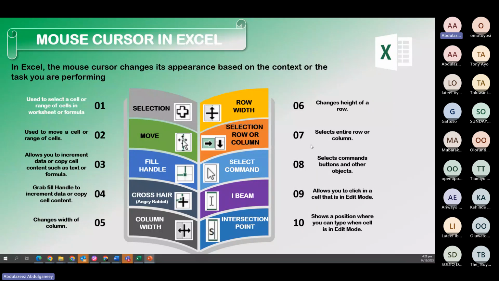So the major ones that you would be seeing are these 10 that I'm displaying now. I hope you can all see my screen. Yes, we can see it. You have the select cursor. So this select cursor is the one that you use to select, to highlight most of the activities that you'll be carrying out on your spreadsheet.